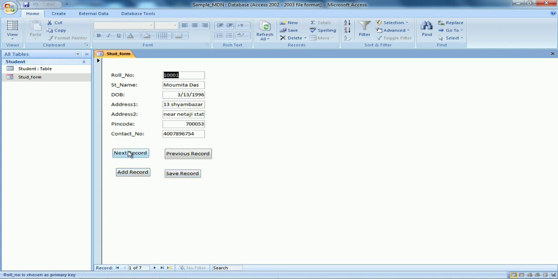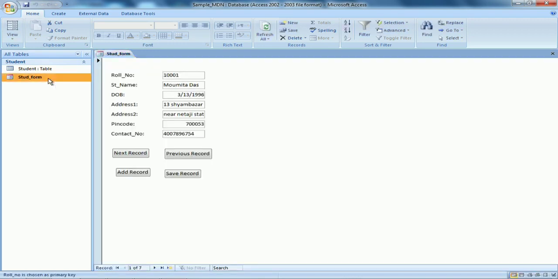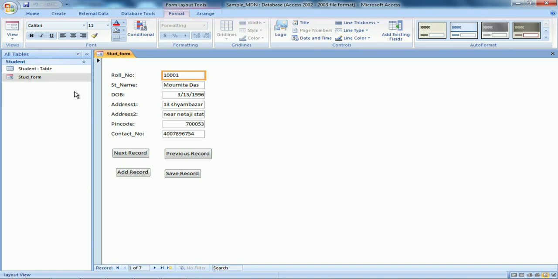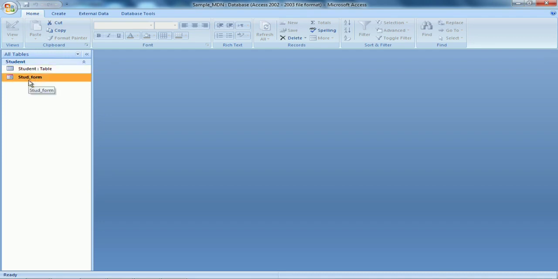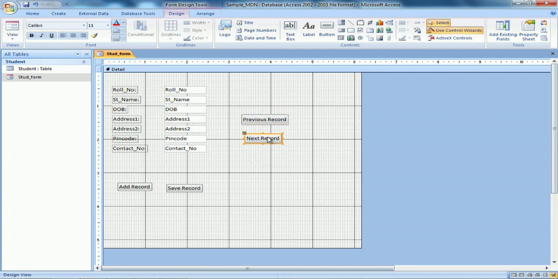So this is the working of add record and save record, and the slight difference between them. Next record and previous record are for navigation. So I have shown you how to enter records through a form, how to design a form. Now if I want, I can change the position from here.